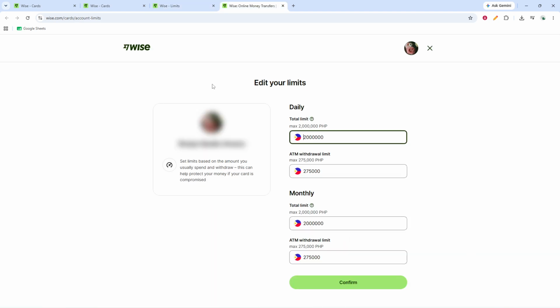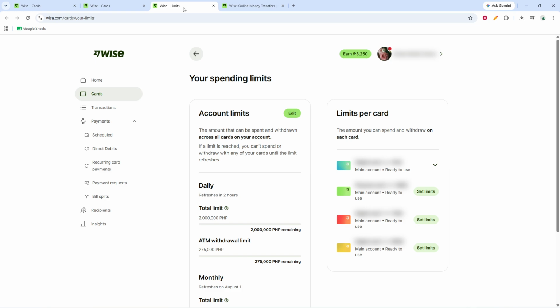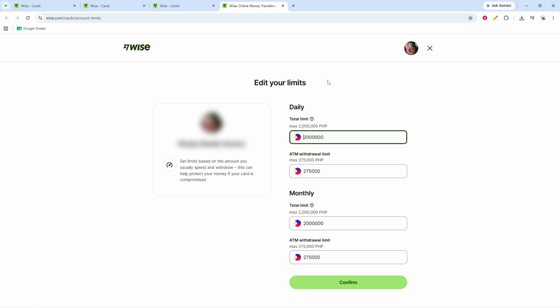If instead you want to adjust the limit for one specific card, look under Limits per card and click Set Limits next to that card. Make sure you choose the correct card before continuing, especially if you have more than one listed in your Wise account. After you open the relevant limits screen, enter your preferred daily and monthly spending limits.